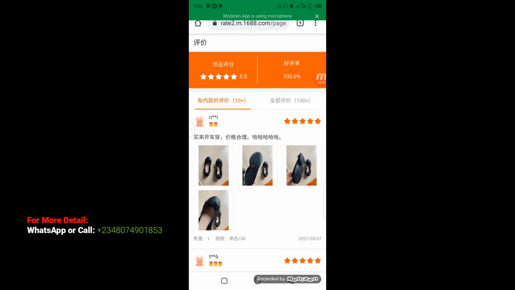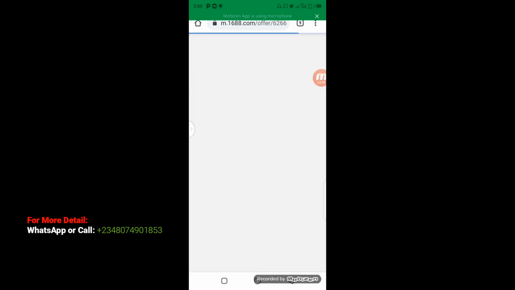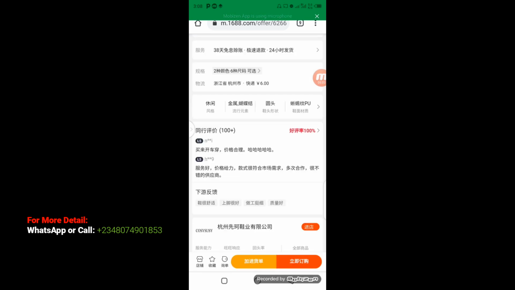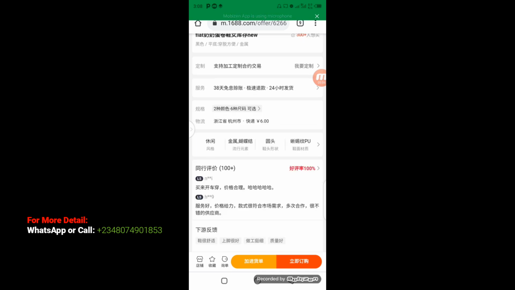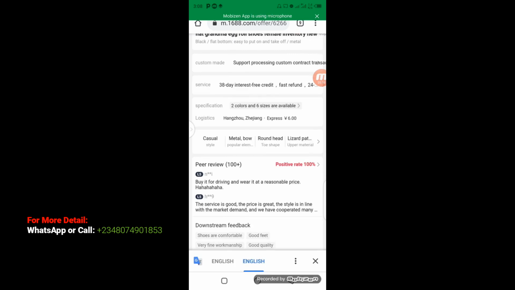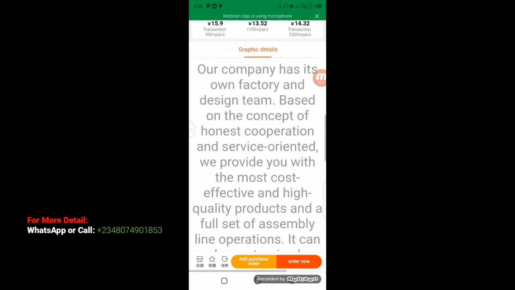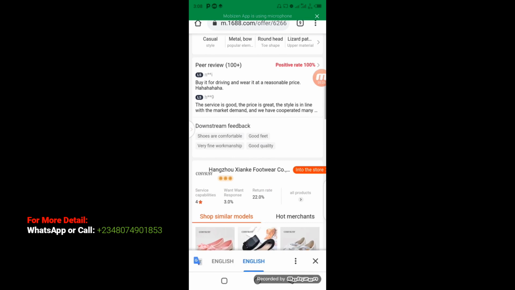So now we can make use of our previous translator to translate this page. Translate. Okay, so we are done with that. Then this is the company name, something footwear. I can't pronounce the Chinese language. So these are the things you need to consider before you can purchase from the supplier.